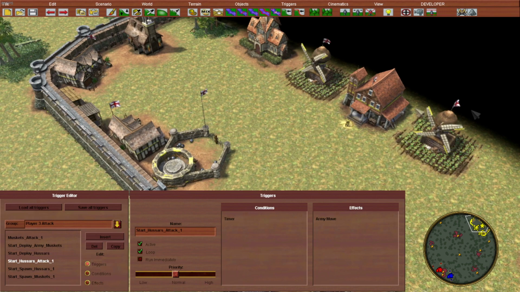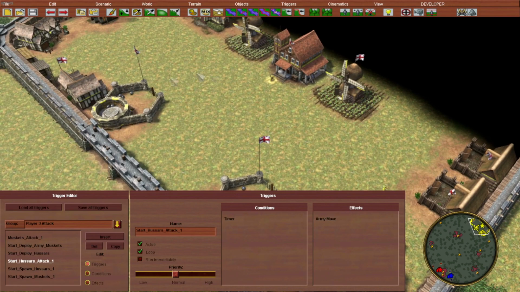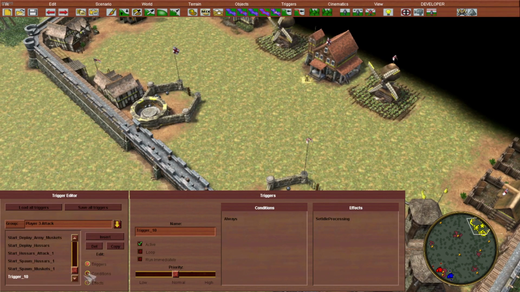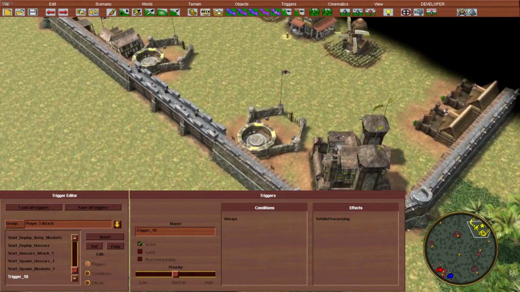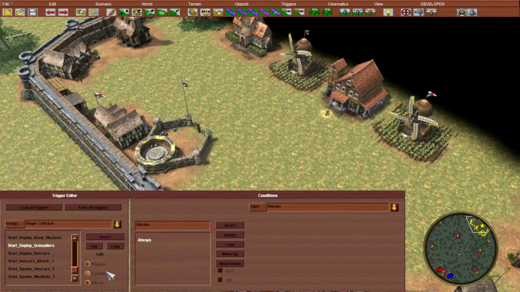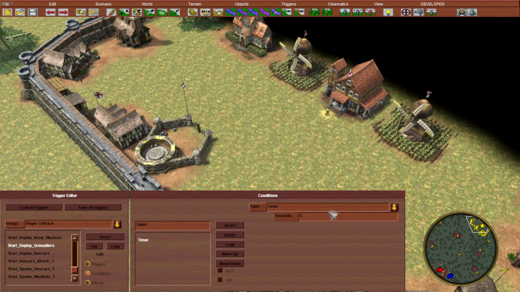Now, what I like to do is, obviously you'd probably want to have units upgrade over time. So what I like to do is, since I want grenadiers to start spawning, and I also want the units to start getting upgraded, I'm going to do start deploy grenadiers, and then we'll set our time up, and we'll make it 1000 seconds.